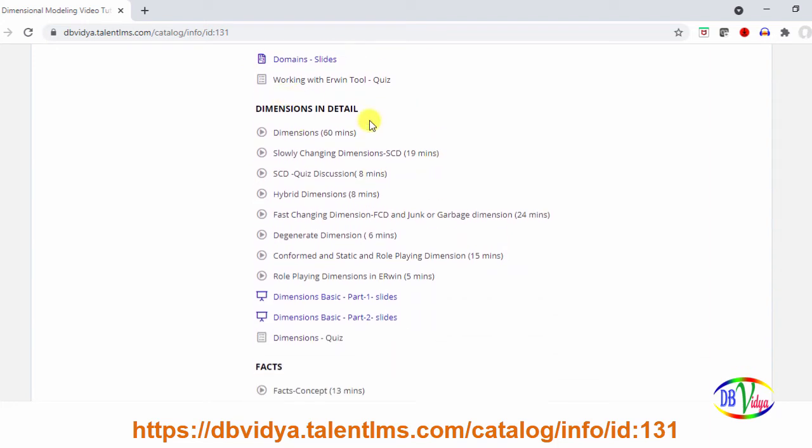Then coming to dimensions. In dimensional modeling, as the name says, we deal with dimensions and facts. So how do you create dimensions, and how do you create facts? And there are various types of dimensions: slowly changing dimensions, fast changing dimensions, degenerate dimensions. Like that, many types of dimensions are there.